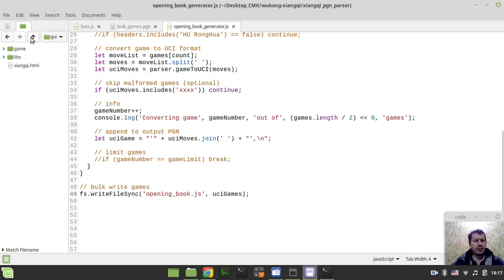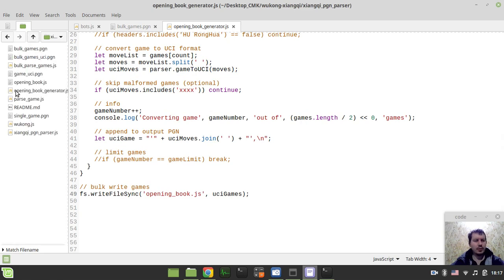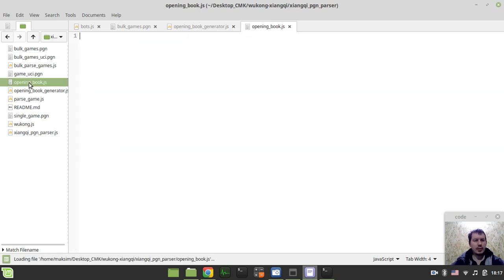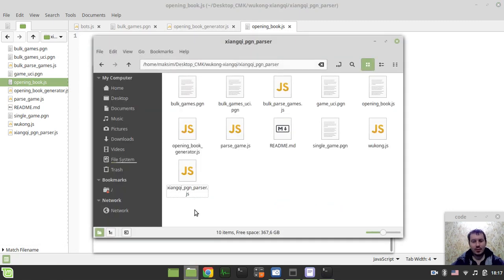Okay, and hold on a sec. What's wrong with my folder here? So I want, yeah, Xiangqi parser. Opening book JS. Here it is. Oh, whoa. Nothing there. It's a little bit strange. Hold on a sec.